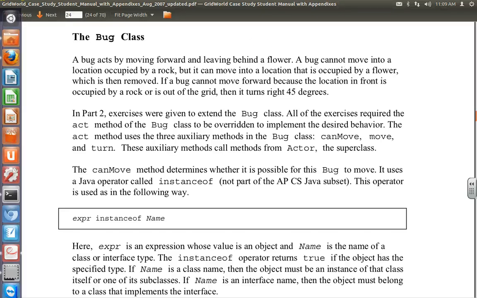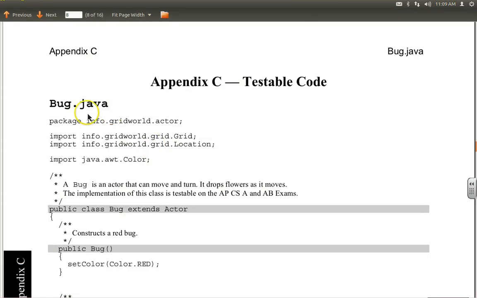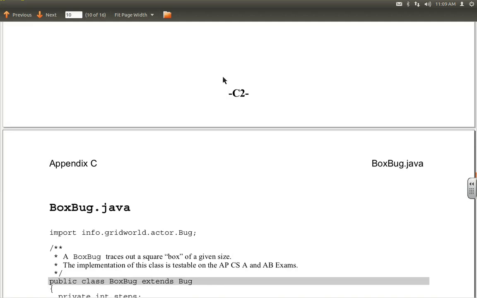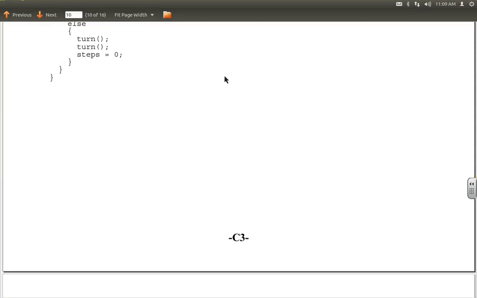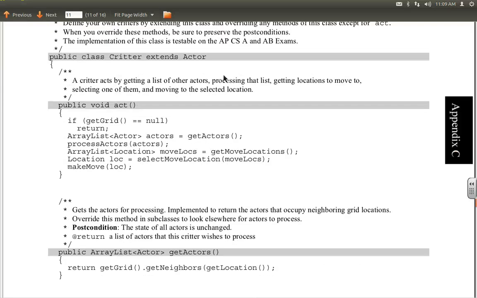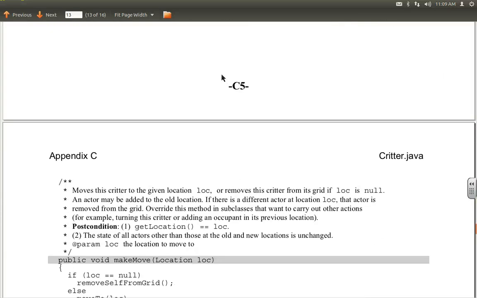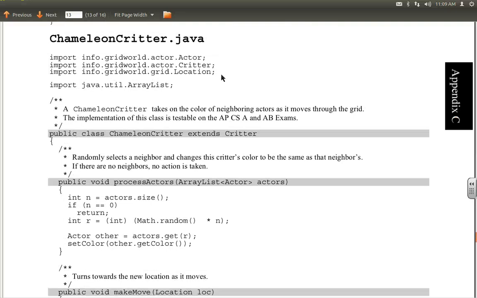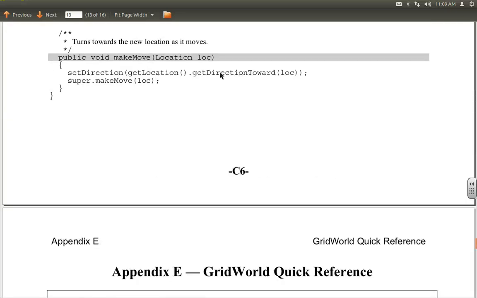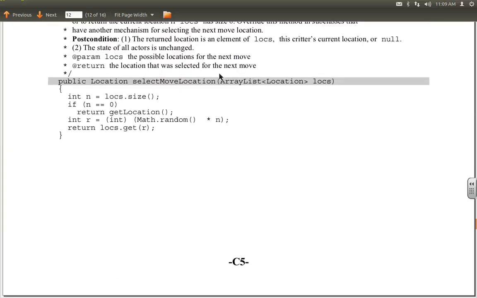Look, this is what's on the AP. This stuff: the bug class, the box bug class, the critter class, which is part 4, we're not in part 4 yet, and the chameleon critter class, I think, right? Is there such a thing? Yeah, that one. That's a little weird. It changes color. And that's basically all the code that you're really responsible for. It's all there, and you're just going to modify it, okay?